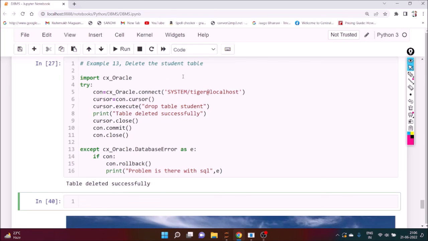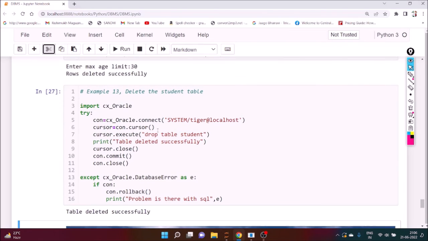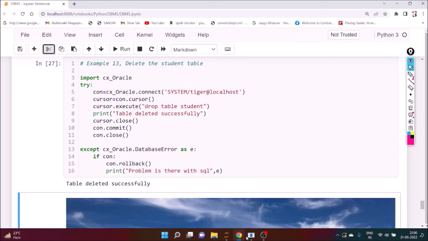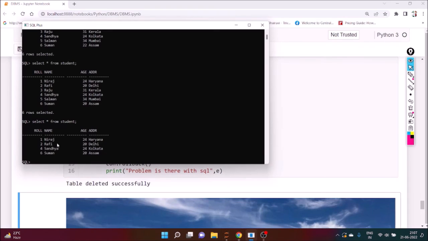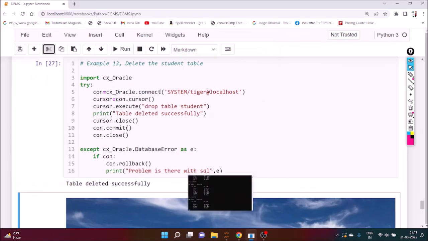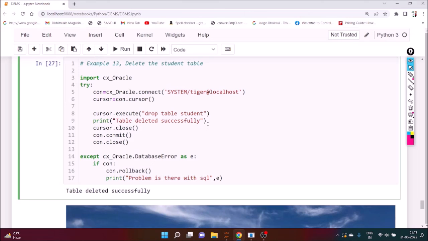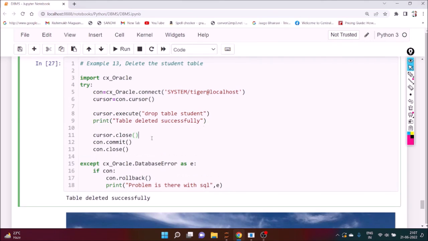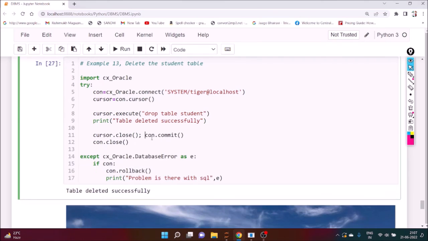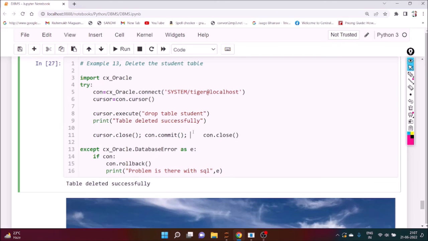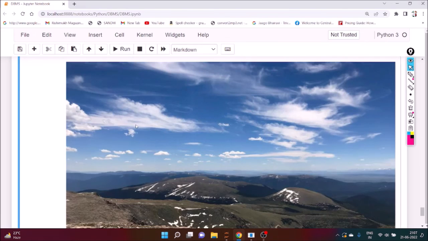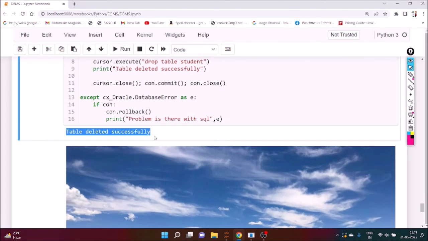Next, we want to delete a particular table permanently. So how to do this? You can see that the student table is there. Keep this program small, and the name of the table is student. We want to drop it, so cursor.execute drop table student. Execute it. You receive one message: table deleted successfully.